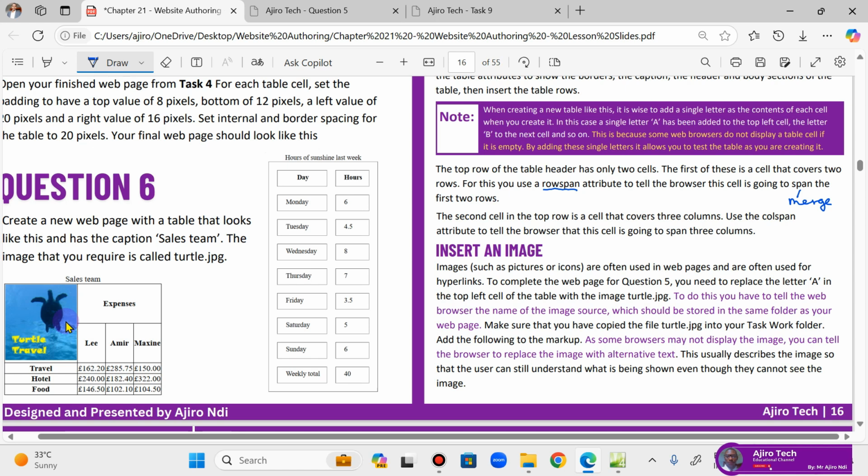Okay, so the second cell is still in the top row and covers three columns. For that, what do we use? We use the column span. So notice what we've used here. This is the row span that I've cut across. And still the top row is having three columns, because this is column one, column two, column three, and it's cutting across the three columns. And for that, what do we use? The column span. Okay, so this is very important.